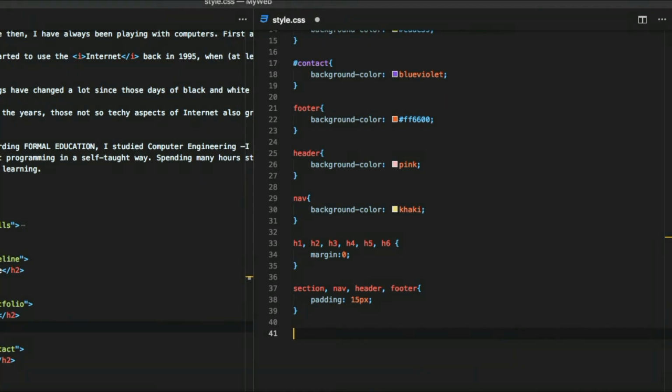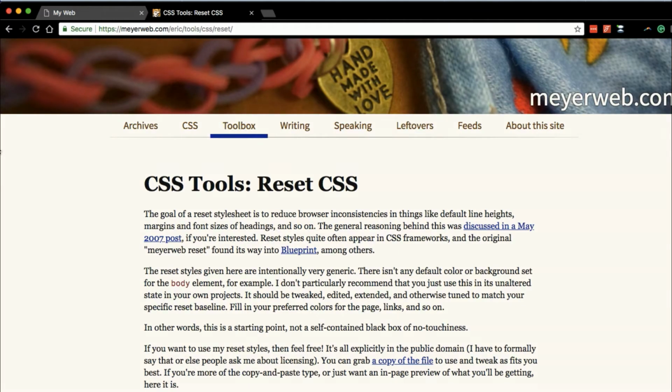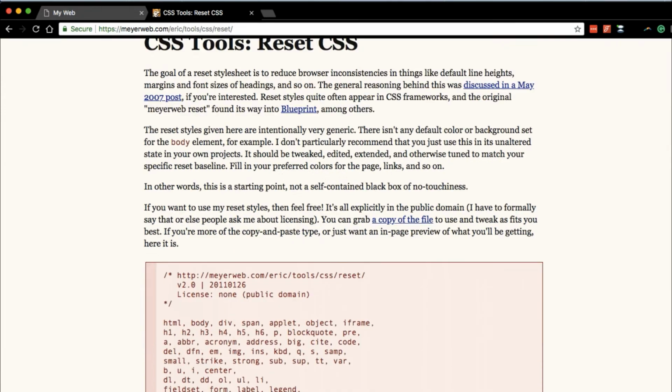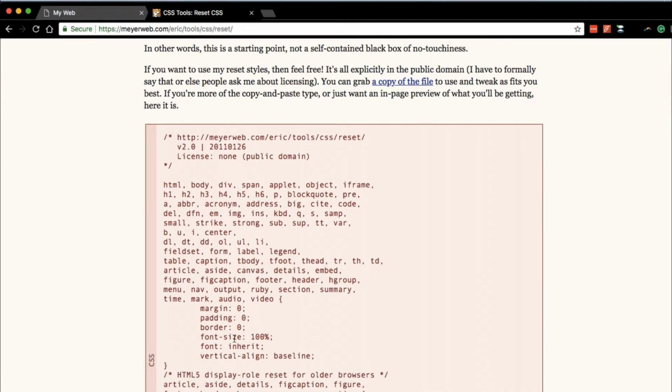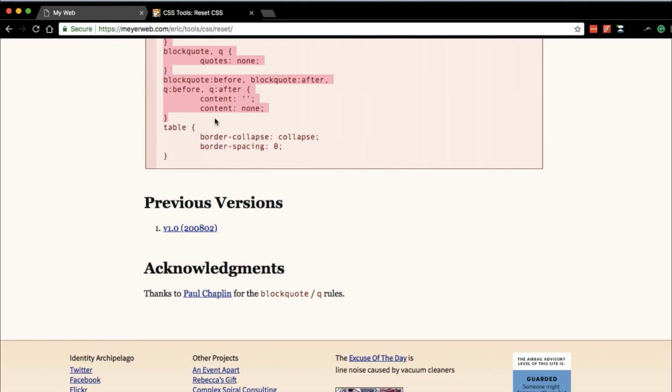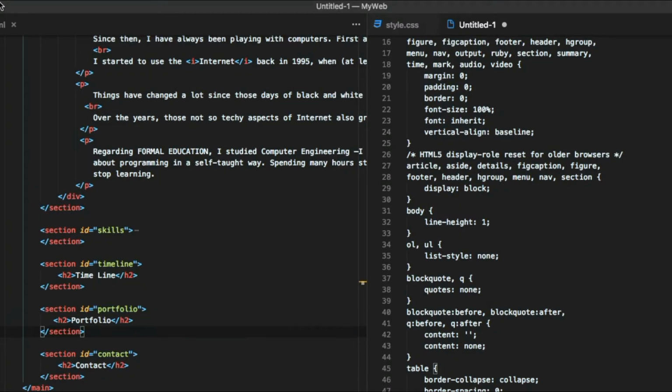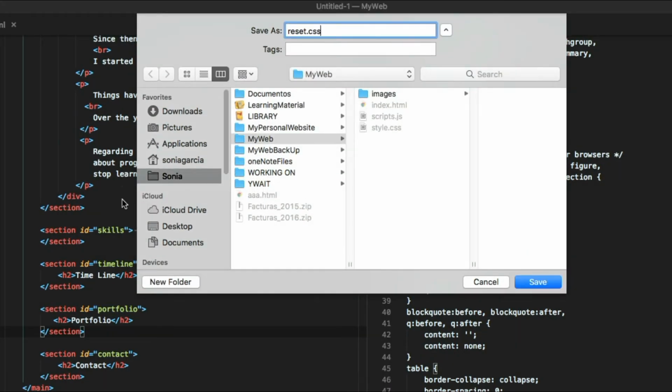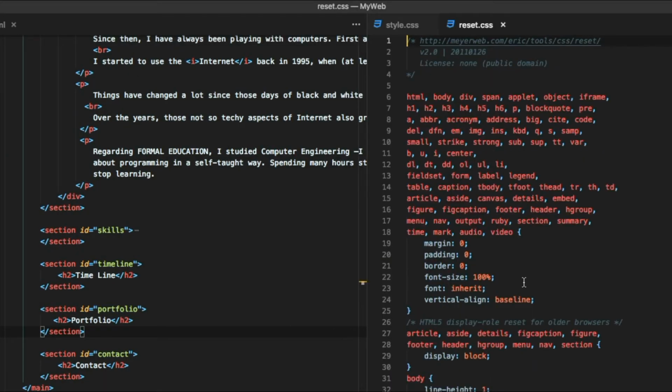Maybe the most popular of those reset styles is the one created by Eric Meyer, and this is the one we are going to use. Let's go to his website and browse the reset CSS page. Here we have the reset styles created by Eric. Let's copy it and paste it in a new CSS file in our project. I will call it reset.css. You can also paste it at the beginning of the style.css file, but I prefer to do it in a separate file because everything looks more clear and tidy.